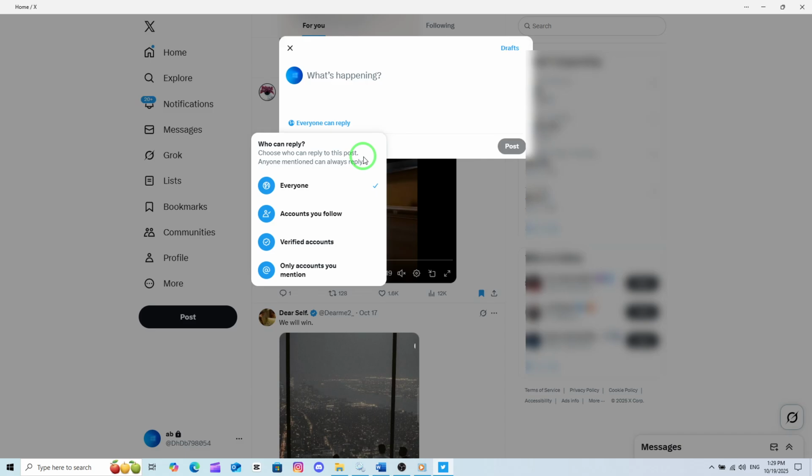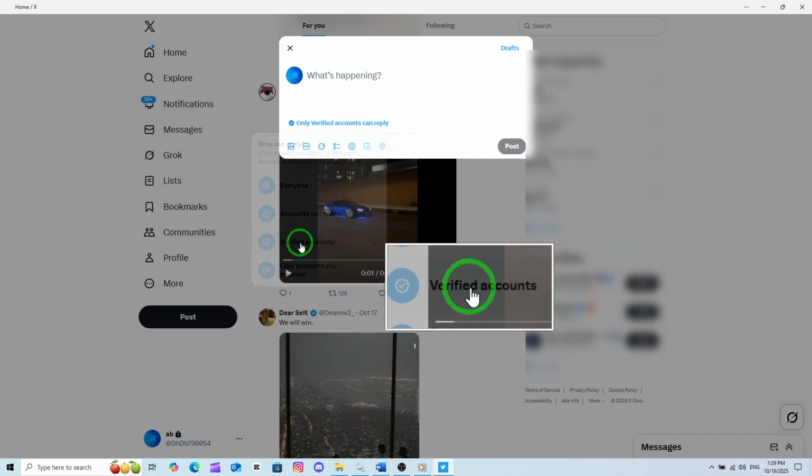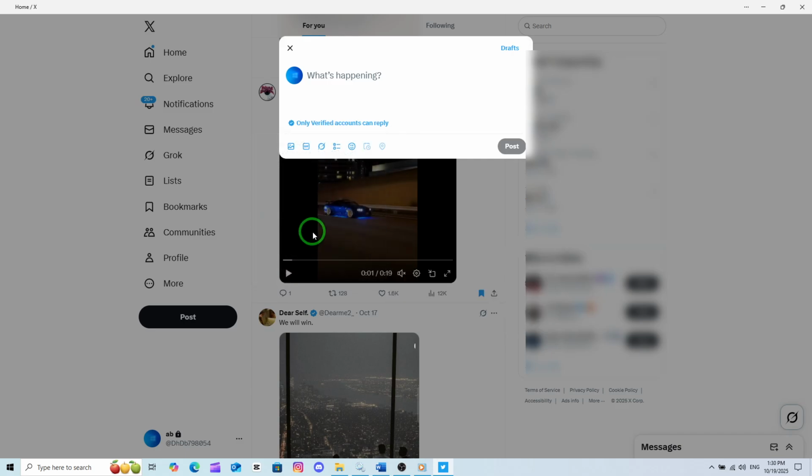A few different options will appear, such as everyone, people you follow, and verified accounts. Since we want replies only from verified users, select Verified Accounts. This includes all users who have the blue checkmark next to their names, people or organizations verified by the platform. Once you've chosen Verified Accounts, you'll see your settings confirmed right under your post.